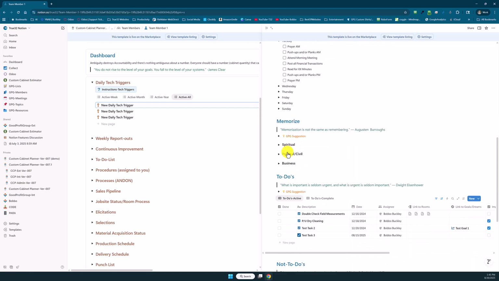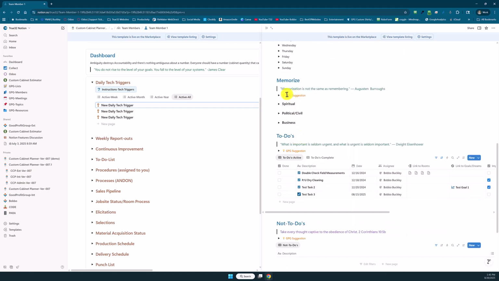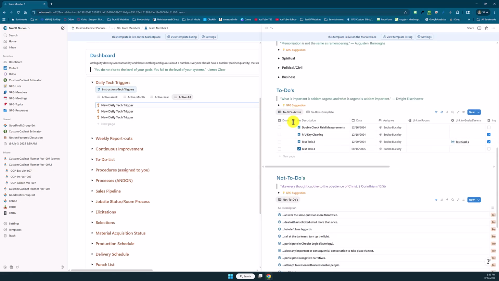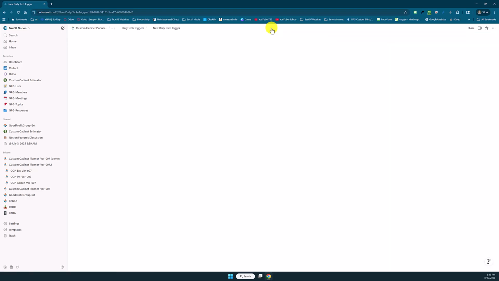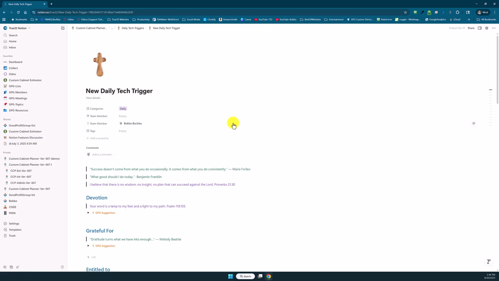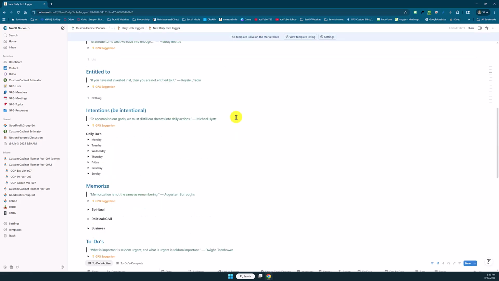And then if you wanted to memorize some things, we have those broken down into spiritual, political, civil, and business. You could add any other groups, and then all the things you thought you might want to try to work on memorizing. And then your to-do list. And now I am going to open this as a full page since we can't see as far right and I don't want to scroll left to right. And opening in full page will probably take us back to the top of the page, most likely. And it did. So I'm going to scroll down here real quick to our to-do list.